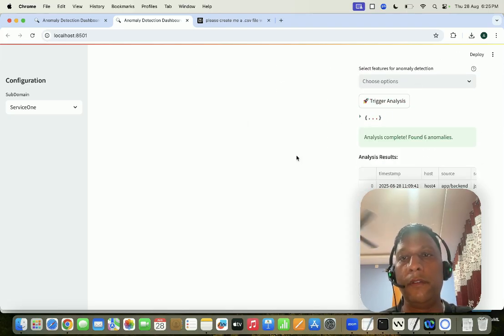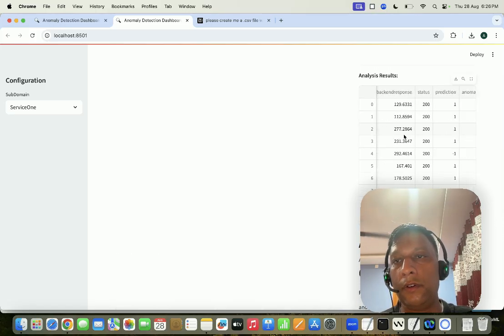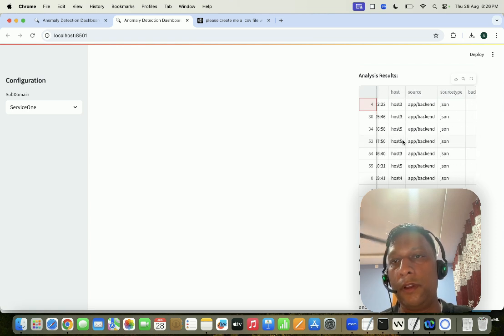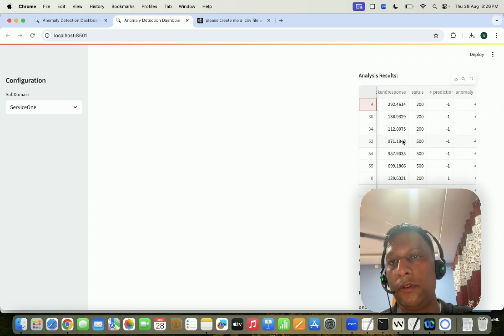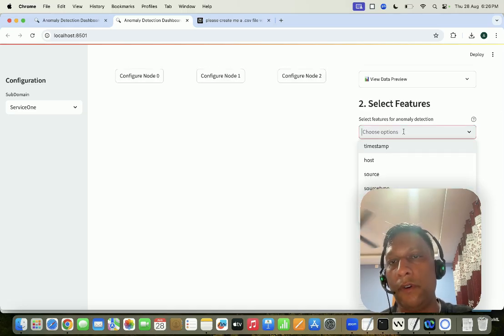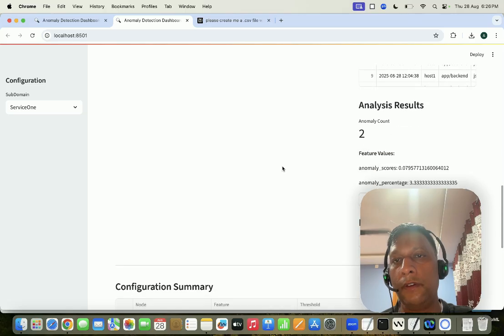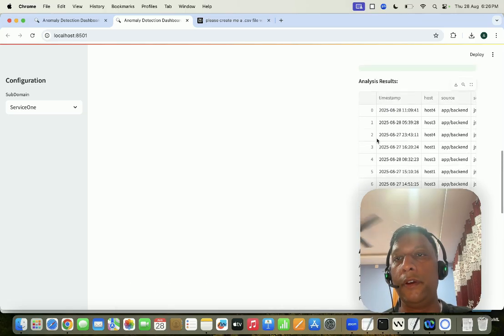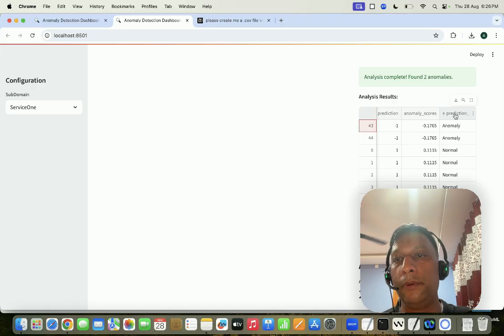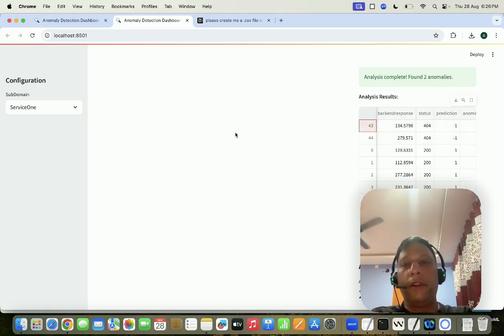See, this time I didn't select any of the feature. It's giving me 6. Based on what? You see here, this is giving me the anomalies generic, based on the backend score. However, if I select the status, it will give me 2 anomalies that we were looking for. Now, if you see here, the anomalies predicted are again the values where we have 404. So this is the baseline.